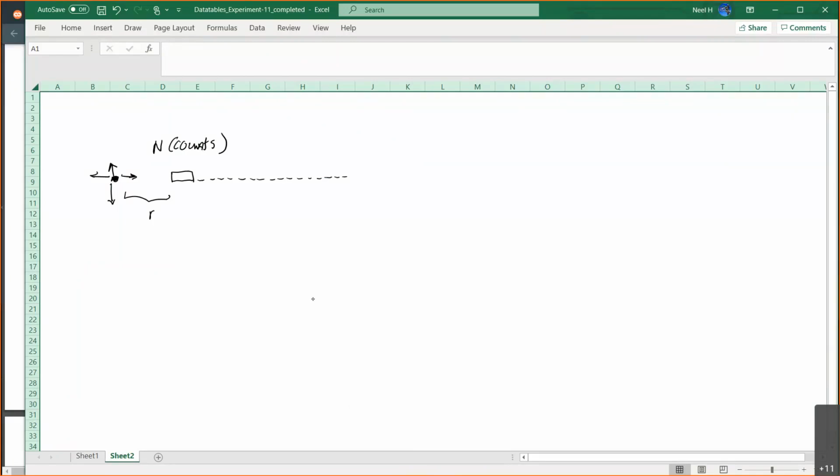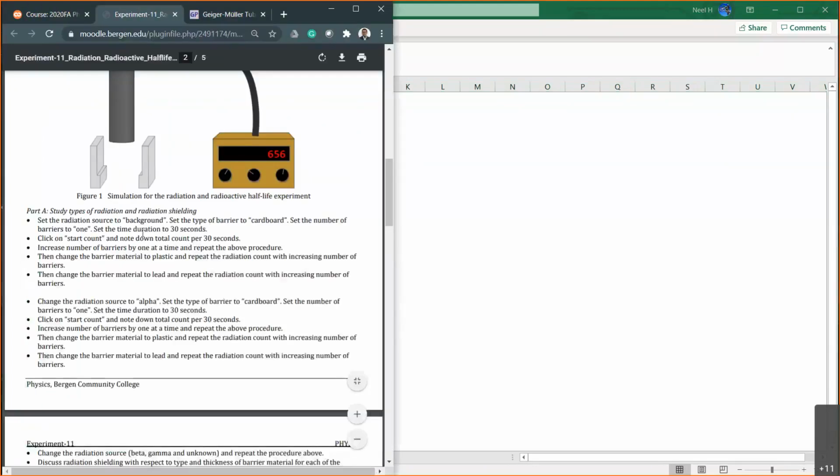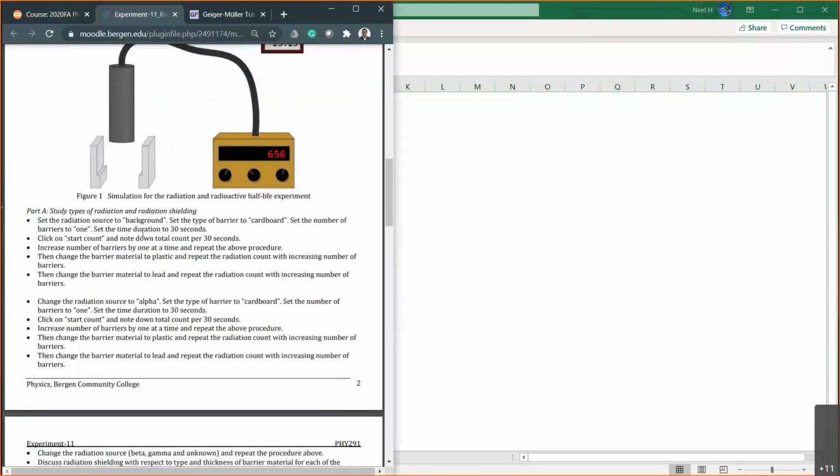Now, that part we can't do with the simulator. Other than that, everything else we can do with the simulator as we do in the in-class setting. Okay. But overall, I think the simulator is better, because when we do this experiment in class, we have actual radioactive sources. And when we use radioactive sources like the gamma source, for example, it's a very strong radioactive source.